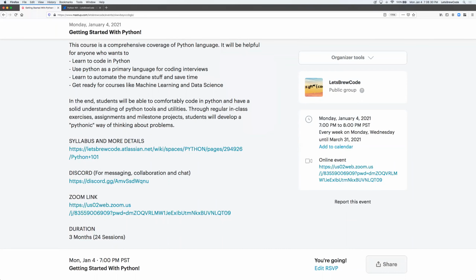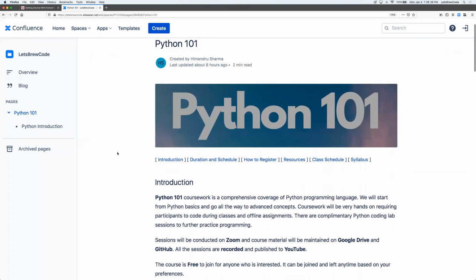There is a wiki, letsbrewcode.atlassian.net, which is here. This wiki is going to have a link to all the resources that we are going to use.